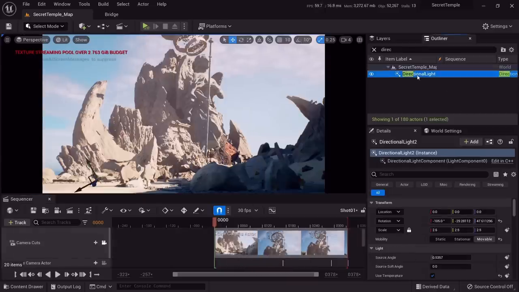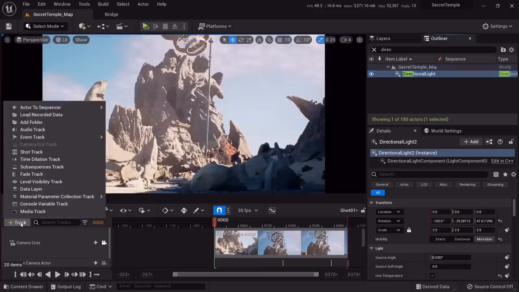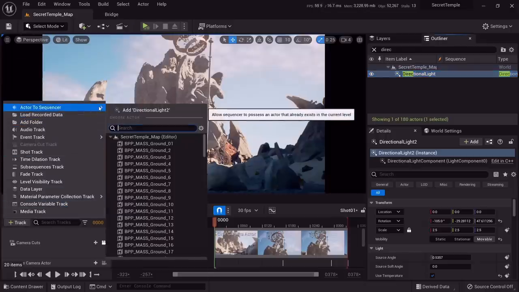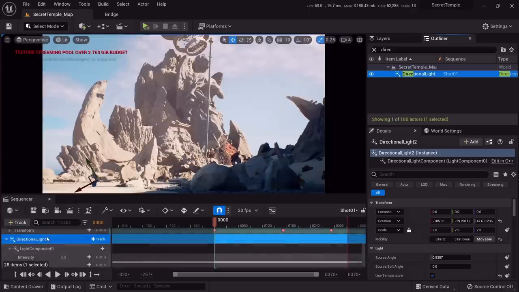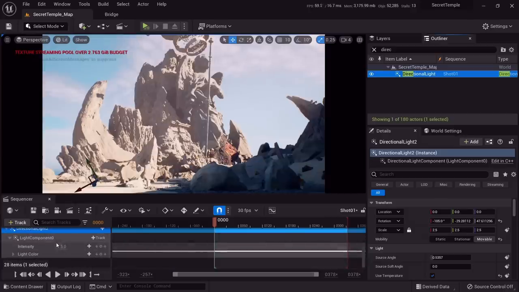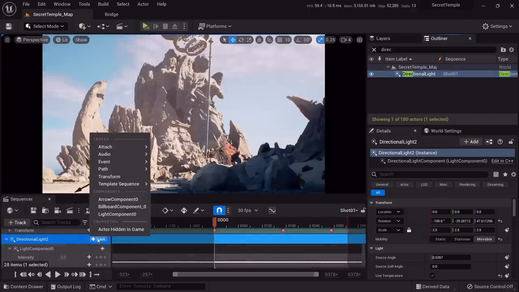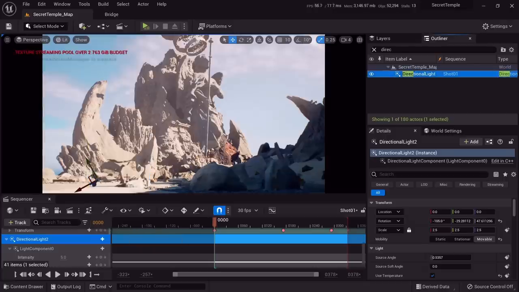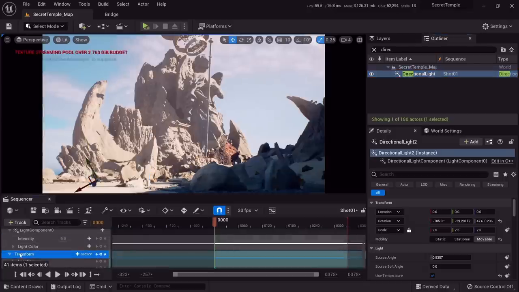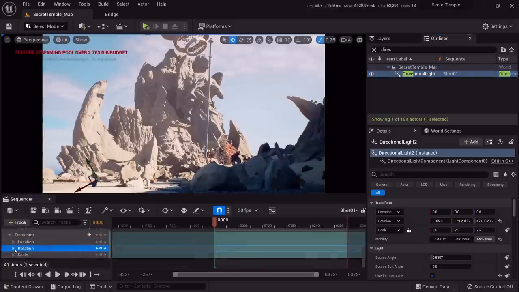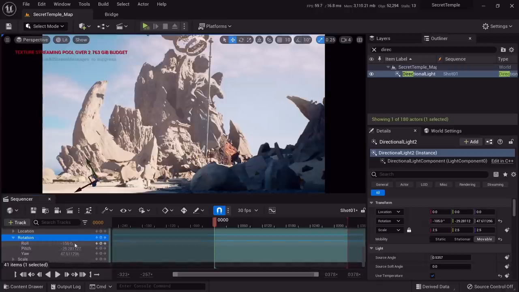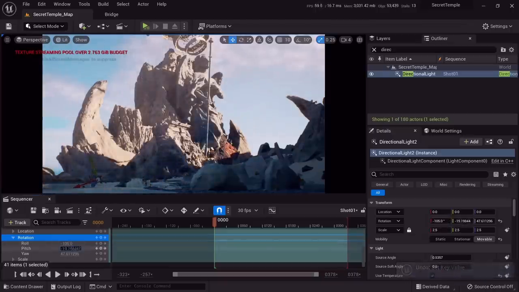But if you want to add the directional light, you can just click here and then you can go to track, actors to sequencer, and then add directional light. Okay, and now instead of tracking the intensity, I can track the transform. And now I can go here and I can track the location, sorry, the rotation. And I can choose which one I want to track, like the roll. I can either move it this way, but actually the roll doesn't do anything. So let's try with the pitch.